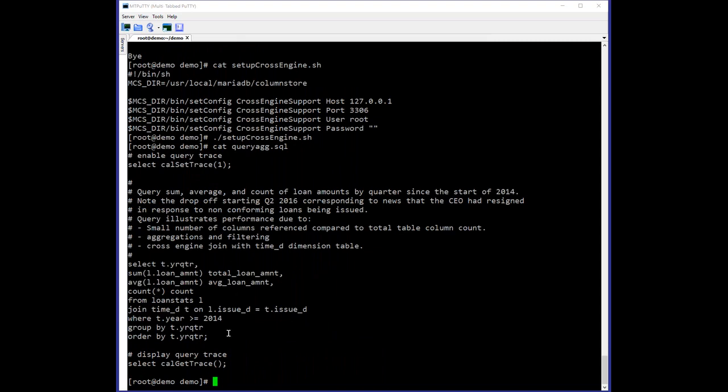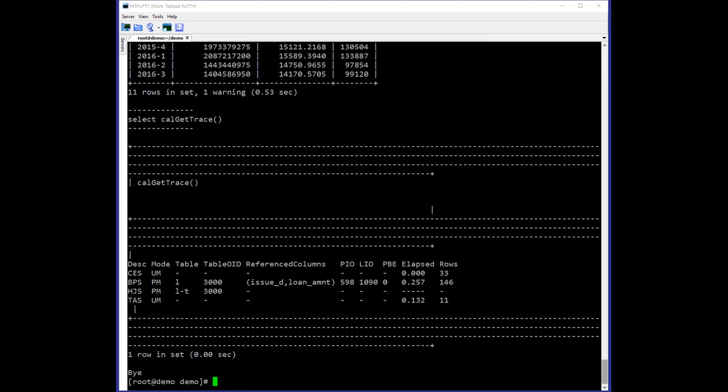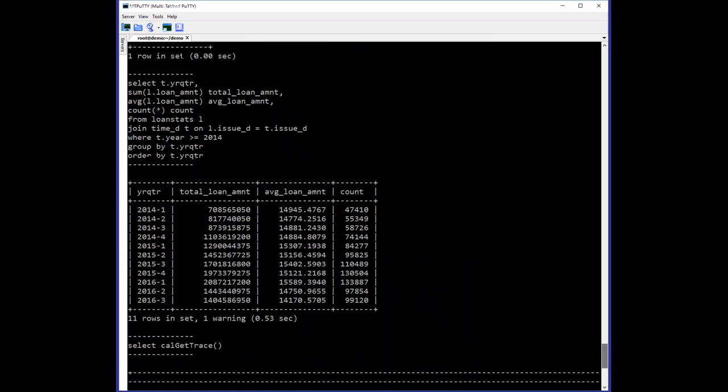So the first query, I will just show this, is a relatively straightforward aggregation query. What this query is going to do is look at the data starting from year 2014 and basically do a quarterly report with the sum, average, and count of loan amount. And if we run this, we'll see the data.